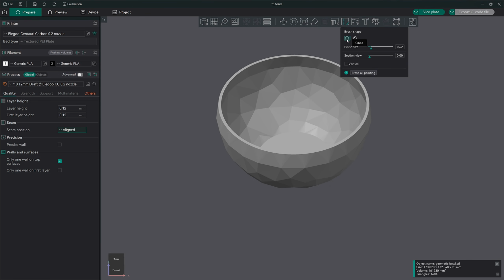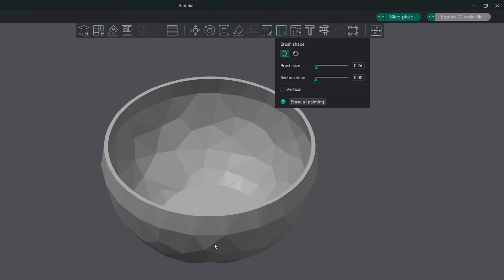The circle brush acts like a traditional brush tool, allowing you to paint your seam in a flat circular area. The sphere brush applies the seams in a more rounded, three-dimensional area, which can be useful for curved surfaces. You can also adjust the brush size for more precision when painting seams onto detailed models. Let's go ahead and paint a seam down the back of our polymetric bowl to see how this works.